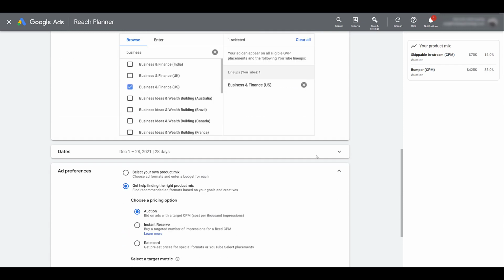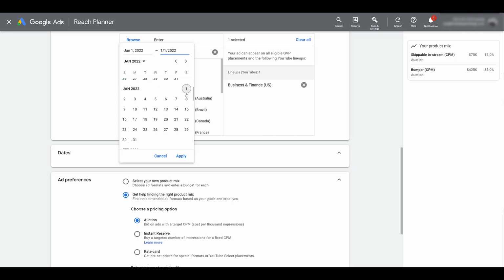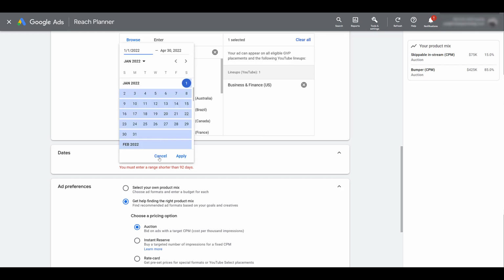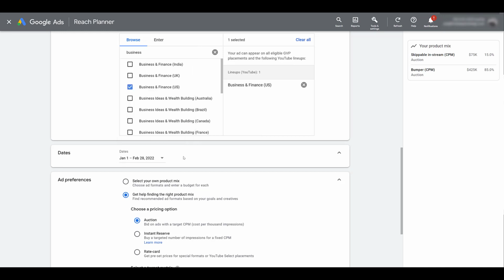Next, I'm going to scroll down to dates. Since I'm recording this in November of 2021, it's looking at next month since I'm planning ahead. If I click on the dates to change them, let's say I want to start at the beginning of the new year, and I really want to go far out. I did that one on purpose, because even in the Google Ads help section for this, they call out that your range must be between 1 and 92 days. So I'm going to head back and maybe just choose the first 2 months out of the year. Click apply, and now I'm fine again.